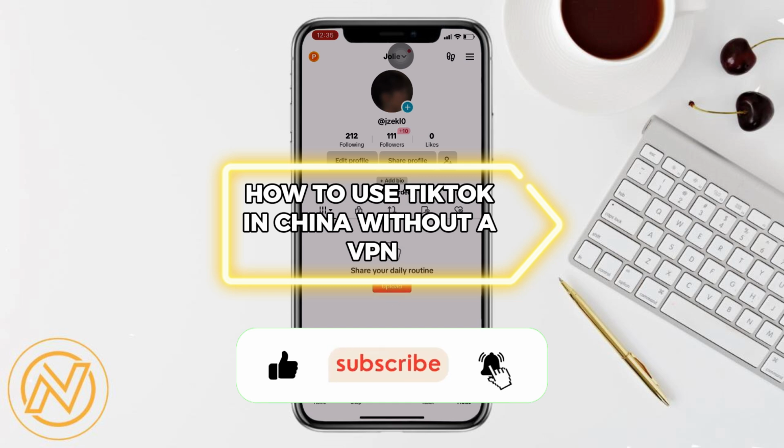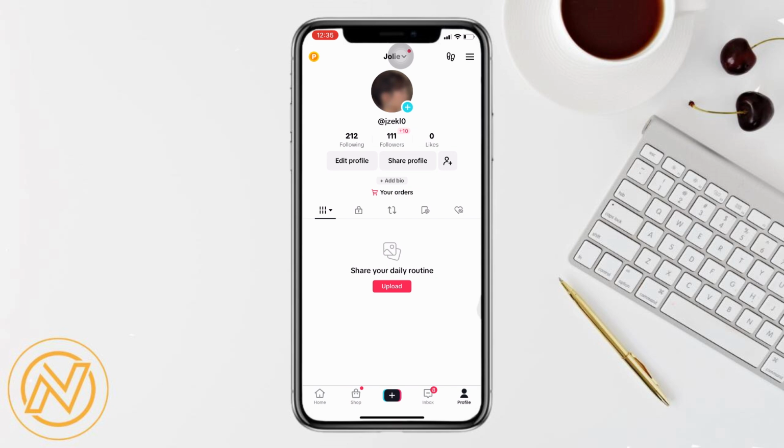In today's video, I'm going to show you how to use TikTok in China without a VPN. When doing this, people usually change the region on their app store before downloading TikTok or change their Apple ID to a non-Chinese one. But even if you have it downloaded, TikTok would usually just appear as a black screen.